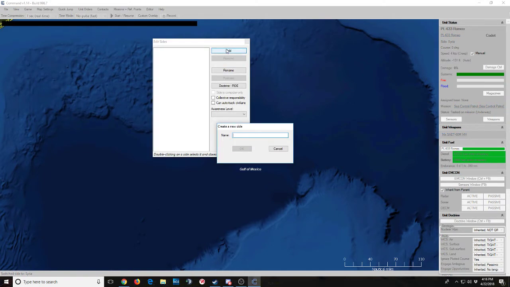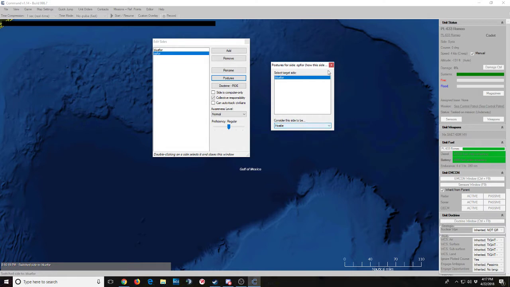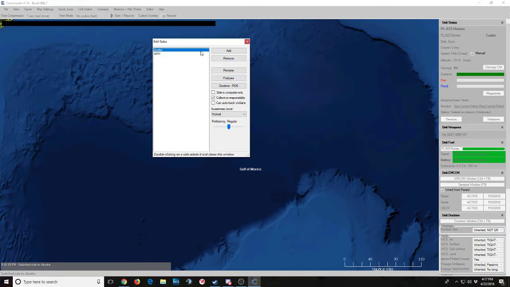So anyway, as I said before, the first thing we need to do when creating a scenario is making a side. So I'm going to make two, Op 4 and Blue 4, because why not? Hostile and hostile.